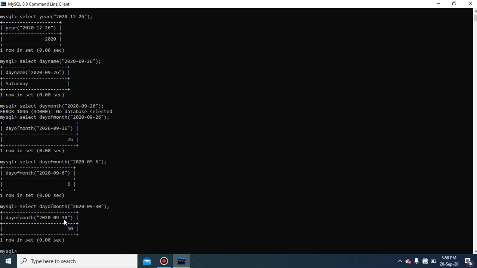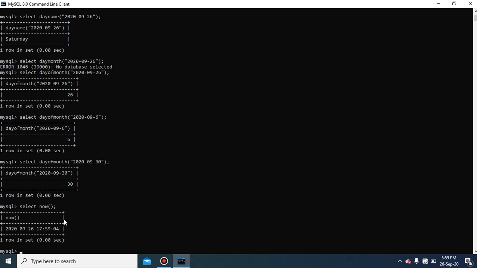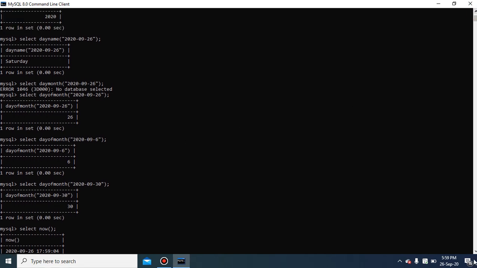The last date and time function is now, which is very important. Select now. This now function returns the current date and time, current date as well as time. So today's date is 26/9 and the time it is showing is 17:59. In this way you can check all these functions: date and time, string functions, text functions, then numeric.